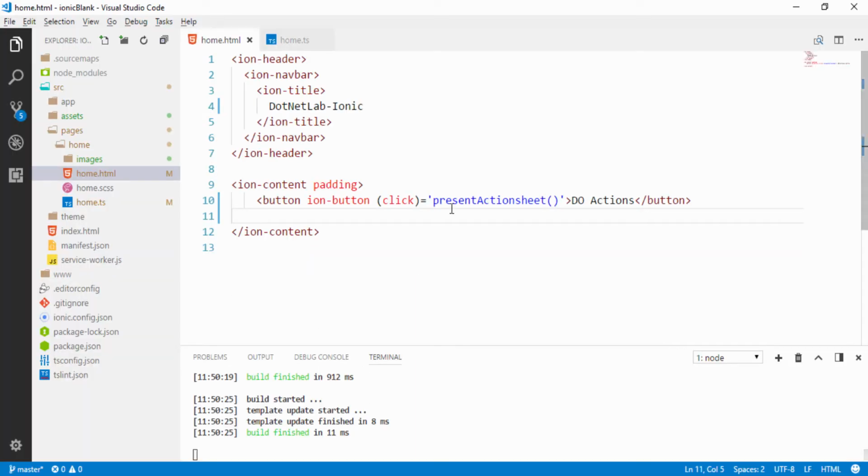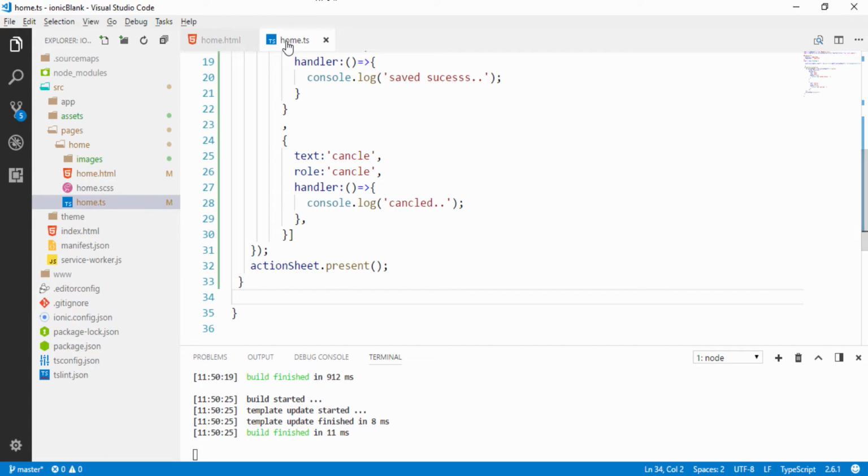Here I am moving to my Visual Studio Code, which is our text editor. Here we have the Ionic blank project we have been working on so far in this video tutorial. In the previous tutorial we implemented the action sheet. In this tutorial I am going to implement loading.